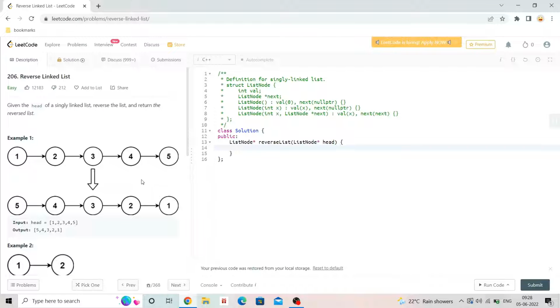Hello everyone. Today we'll be solving the reverse linked list problem from Leetcode. So let's go through the problem statement. Given the head of a singly linked list, reverse the list and return the reversed list. So we will be getting the head of the list. In this example, we will be given a pointer reference to 1 and we need to reverse the linked list and return a pointer reference to 5.